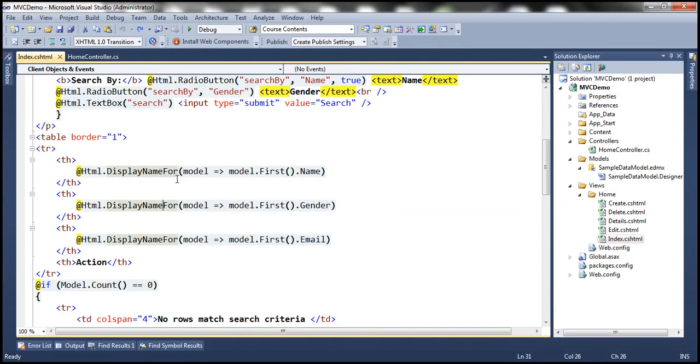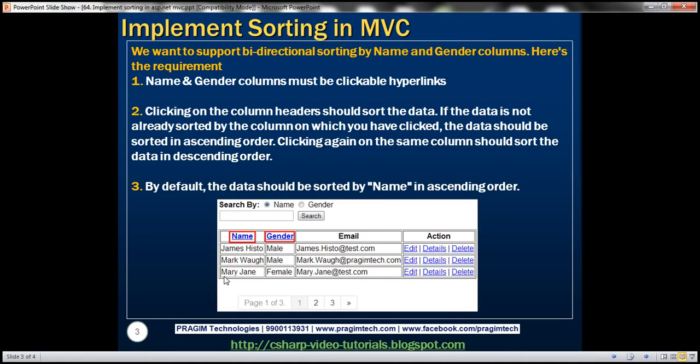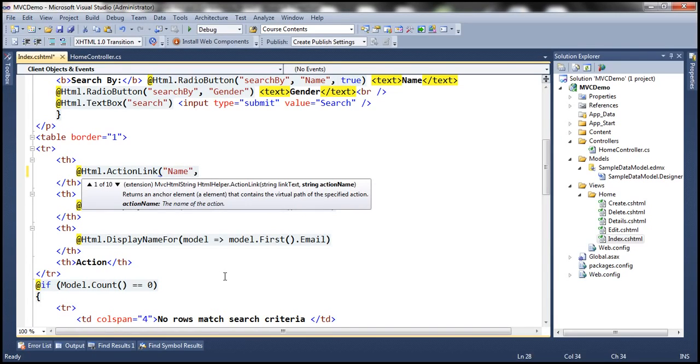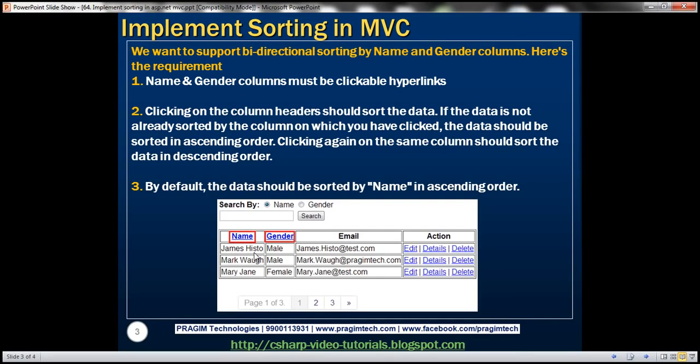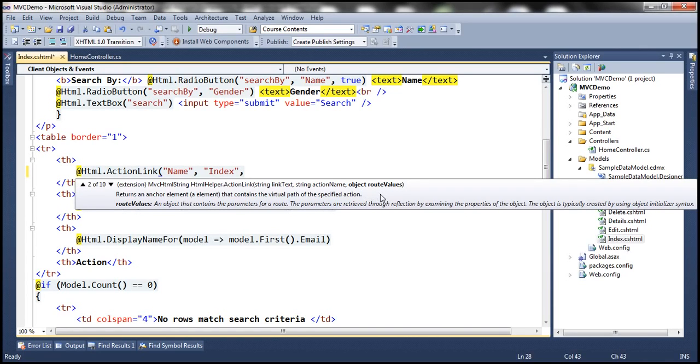Okay, so now to render hyperlinks, we can use action link HTML helper. So at HTML dot action link, and the first parameter to this method is that we need to pass the name of the link. So what's the name of the link that you want? We want name as the link text. And then the second parameter is the action name that we want to invoke when I click on that link. So when we click on this name column, which action method do we want to invoke? We want to invoke the index action within the home controller. And the next parameter is the route values, and this is very important. So what are the route values that we need to pass?